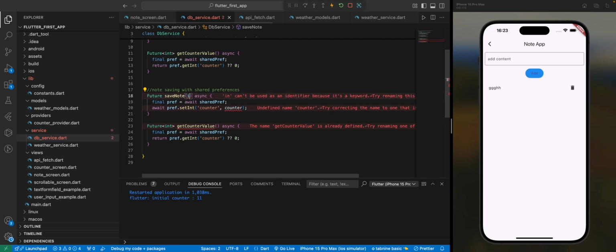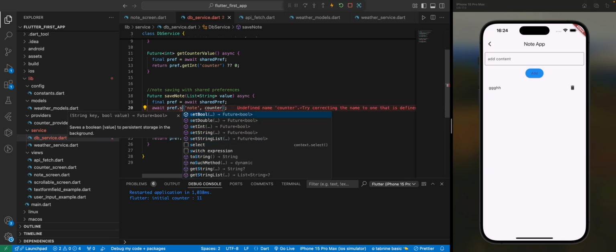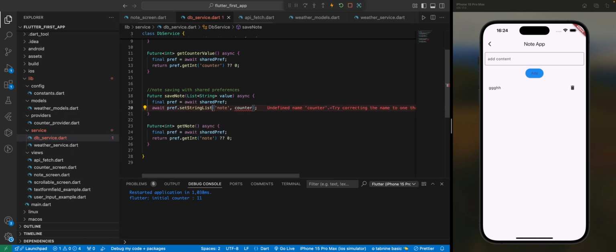right? And this is going to be a list of string, which is the note value. And this is going to be get notes, okay? Then the key is not going to be counter, it's going to be notes, right? That's the key that we are going to use to access and also get it. So I will not be using get int here. I will not be using set int, I'll be using set string list.